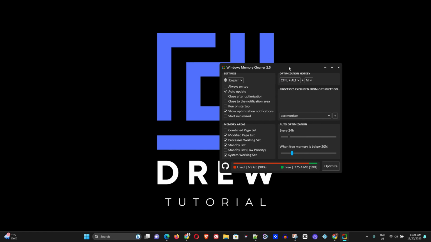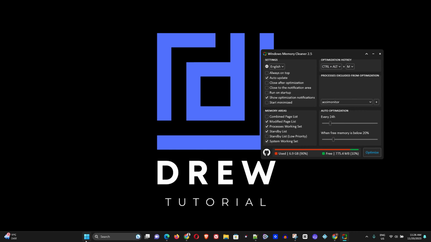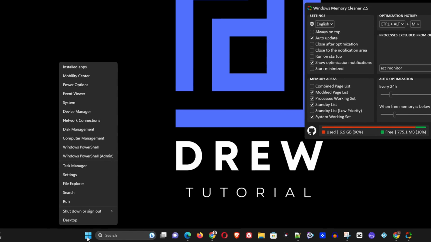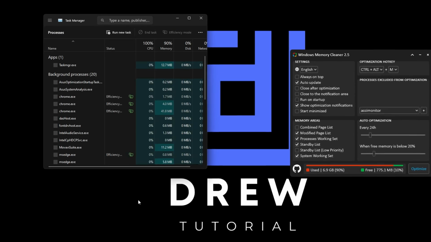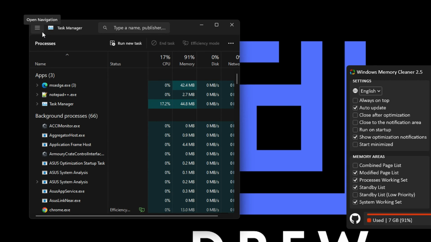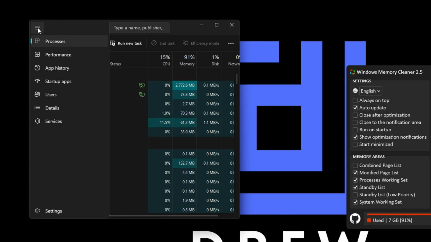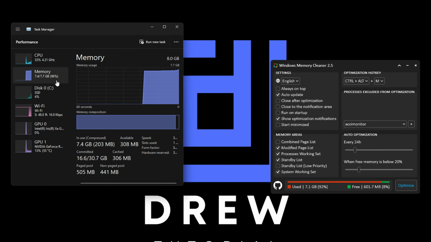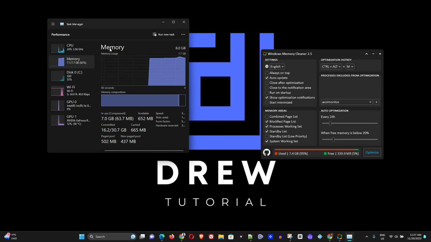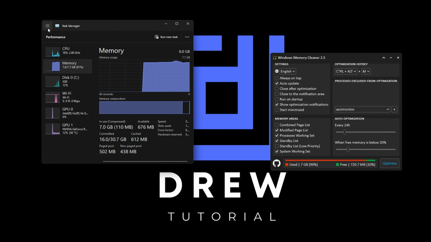Now I'm going to show you my current memory usage. So let me right click on the Windows key and go to Task Manager. And here on the three lines, I'm going to click on Performance. And here in the memory, you can see that it's extremely high. It's 92%. The reason for this is that I have quite a lot going on, and I'm going to be a little bit more transparent and show you exactly what is causing this. I know what's causing it, but I'm going to show you why.